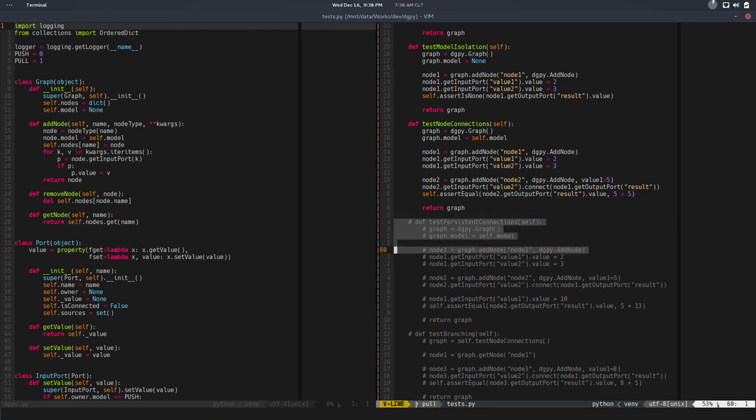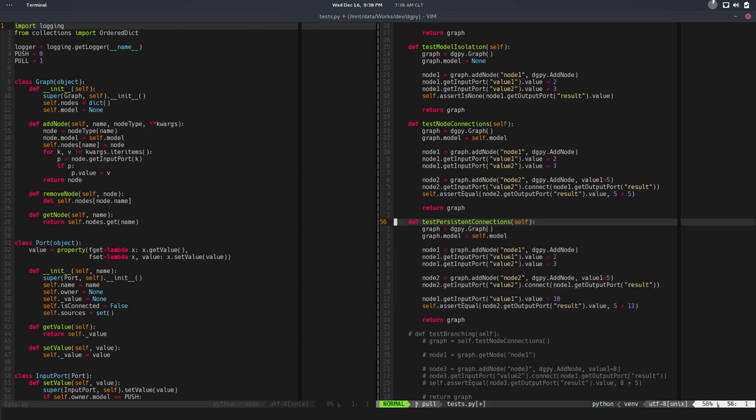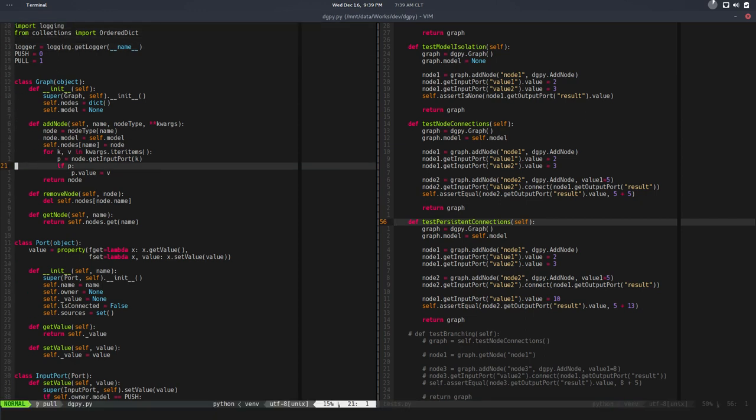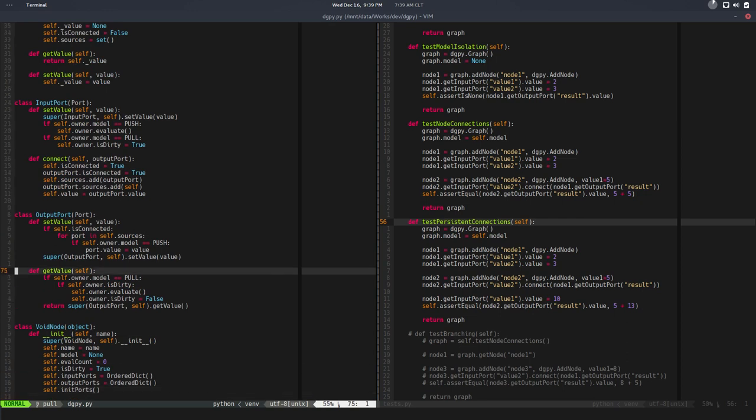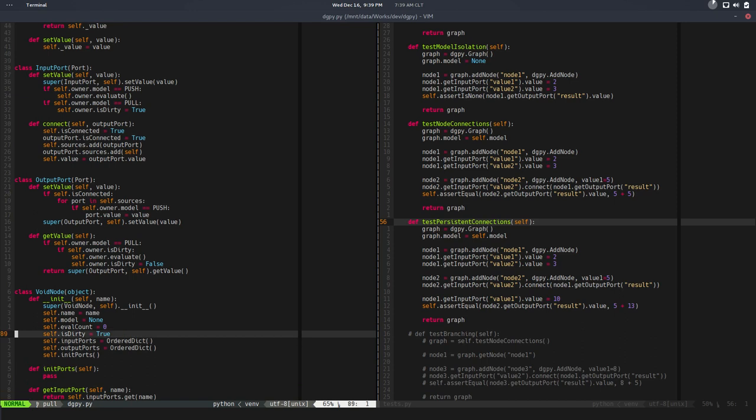Cool. So today we are going to fix the persistent connections. So let's uncomment this. It's failing, cool. Let's fix that. So let's talk about the dirtiness. This flag here is dirty at the node level. So one way to think about it is in terms of a data flow. So we basically need to propagate this dirtiness through the graph.